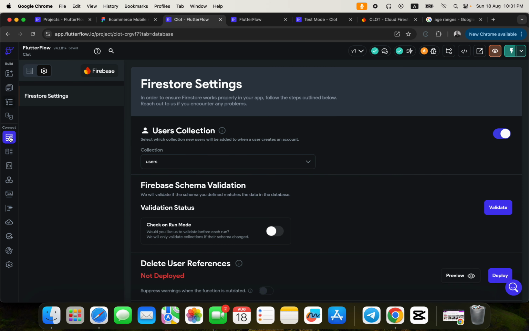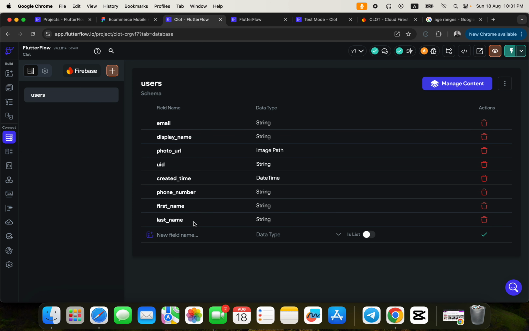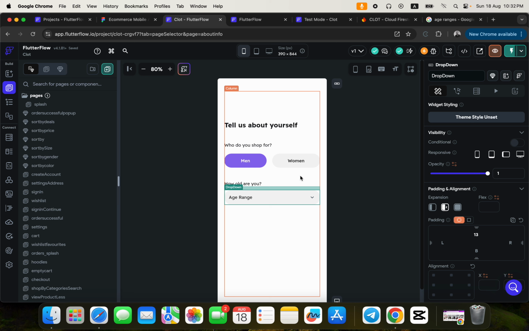Now let's come here to Firestore, and then we go to the users collection. Here I'm going to add another field called gender, and it's going to be a string. I'll check this, and the next thing I'm going to do is age range. I'll say age range, and this is going to be a string, and then I check it. So now we can store the information.